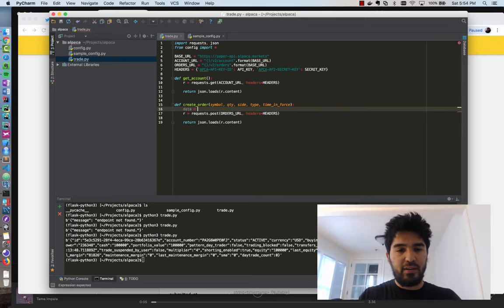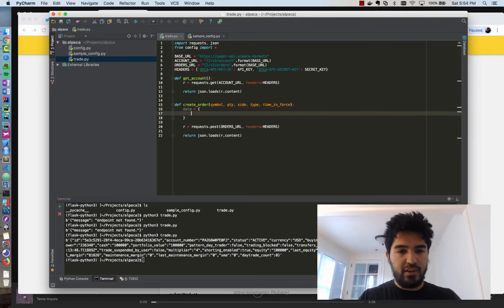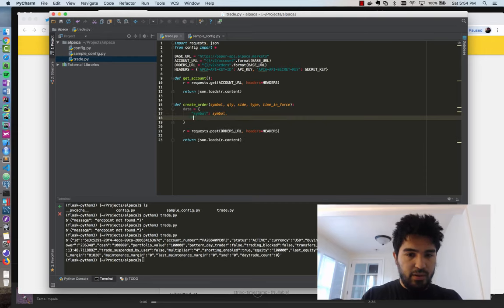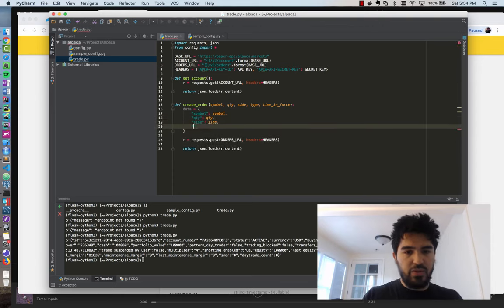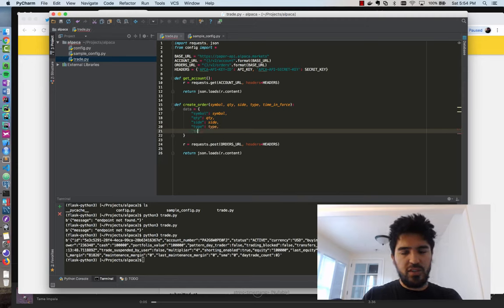So I'm going to call this data, and we're just going to send in a JSON object. We're going to start with the Python dictionary first, and then we'll do a symbol, whatever symbol's passed in, and we'll do quantity, and then side. Let's make a key for each of these parameters that come in. We'll probably change up how this works a little bit later. I just want to make sure this works. So time in force. Okay.